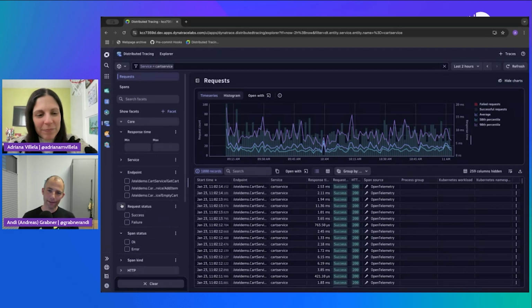What I also like, I have a background in performance engineering, so I like in the chart to switch between time series and histogram. Okay, let's do that.